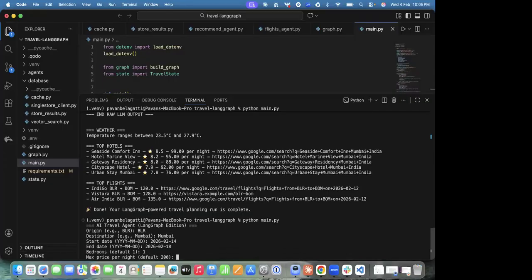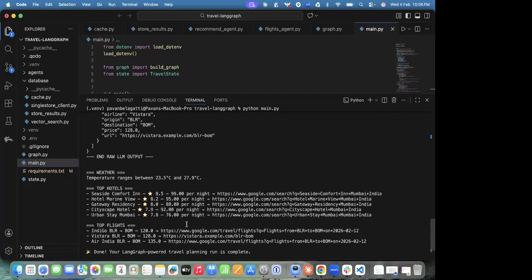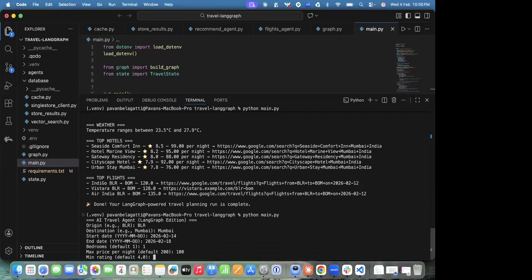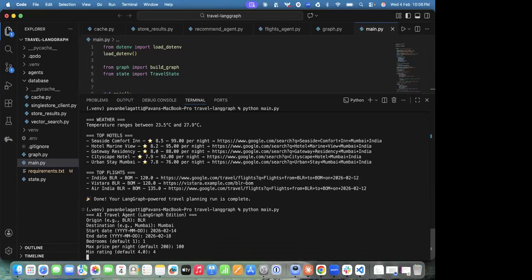Bedrooms, one. Max price per night, I'll say $100. And then minimum rating, 4. Now it is generating. It will generate and it should give us the output.